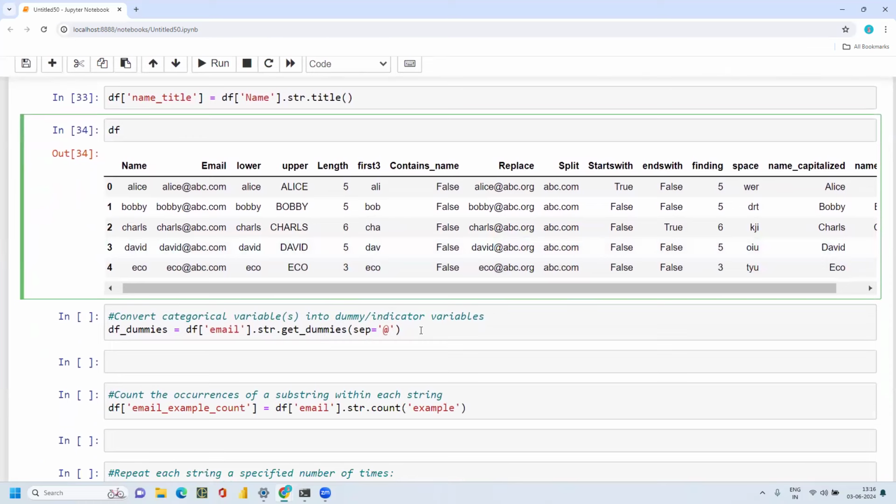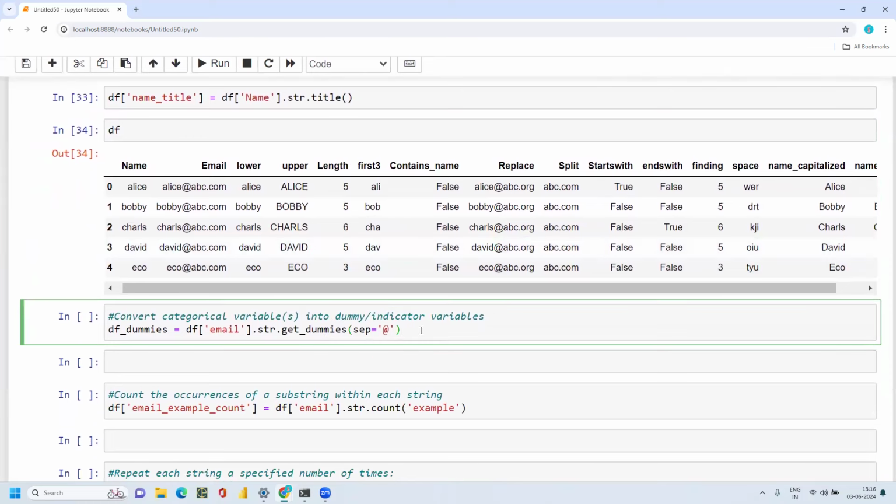So the next thing is if I wanted to convert categorical variables into dummy or indicator variables. This is a very useful thing when you're working on machine learning techniques, especially with categorical variables, where I have the data in categories. Machine learning algorithms don't take strings; the data has to be converted into integer format, and then we can apply the algorithms. That is where we can use str.get_dummies, so that the particular column will be converted into a readable integer format.